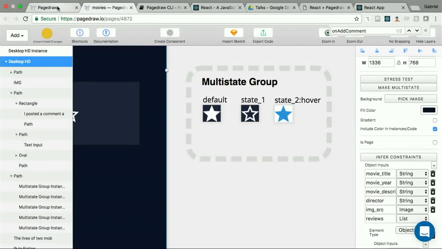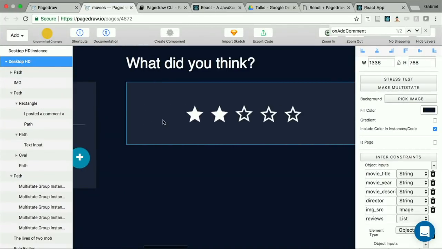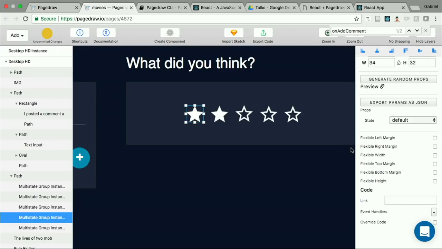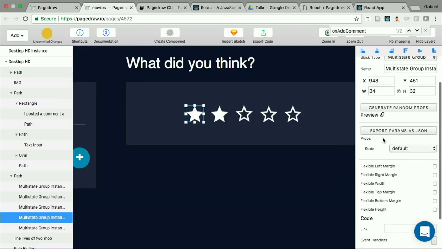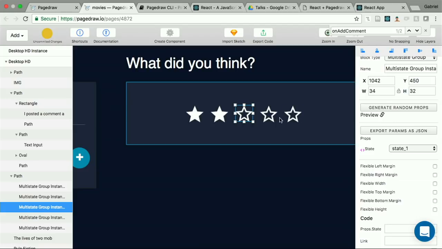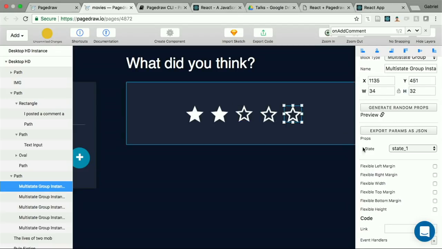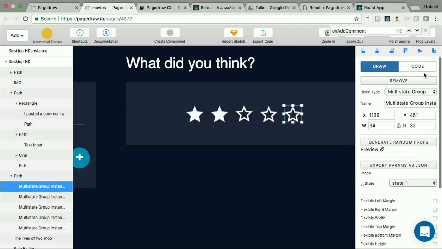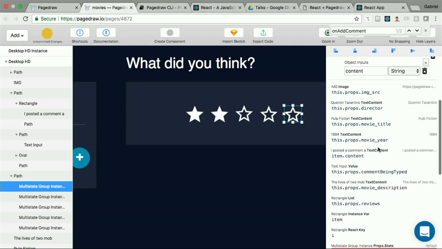And in Pagedraw, if I click on each of these, you see that again they have a state and I can trigger between the states, but states can also be made dynamic, which is what I want to do here, because these states are going to be dynamic based on the rating variable. So I'll click here, make it dynamic. I'm going to make all of them dynamic. 2, 3, 4, and 5.